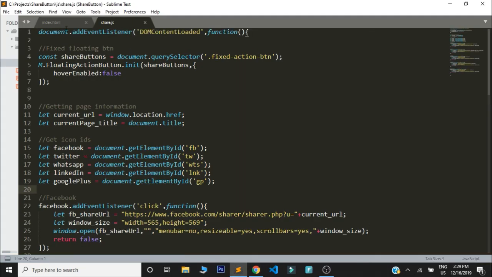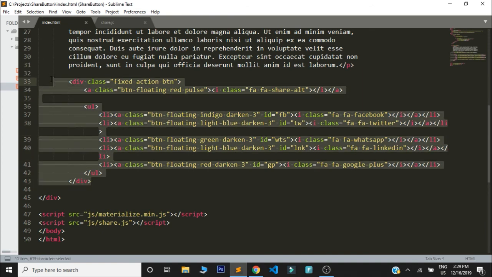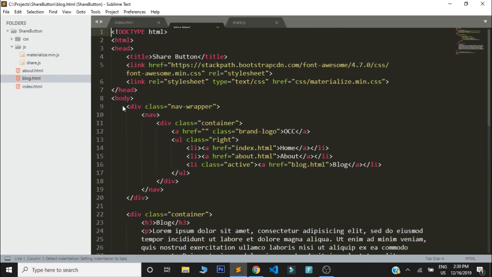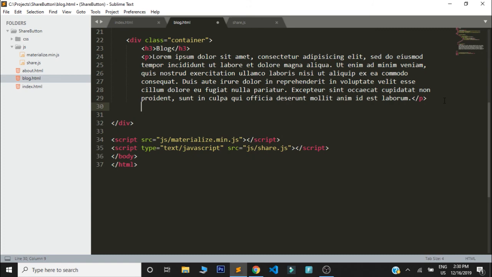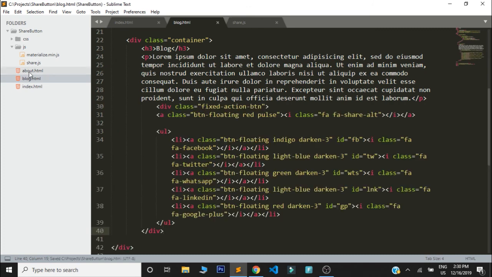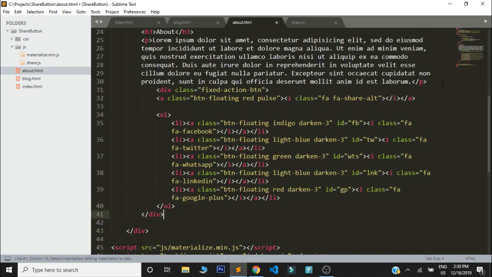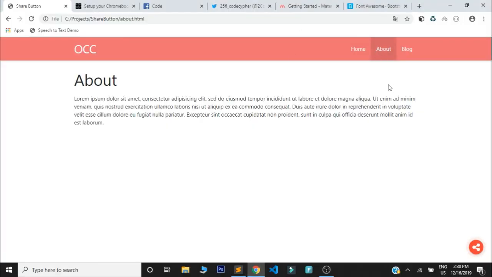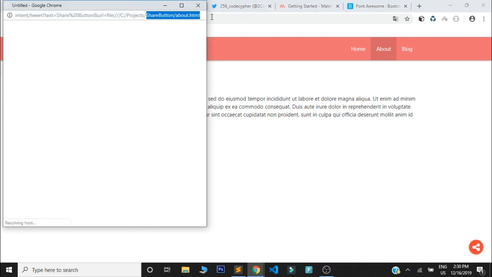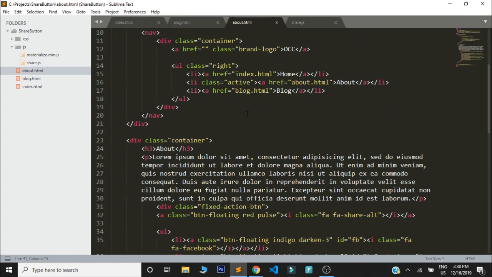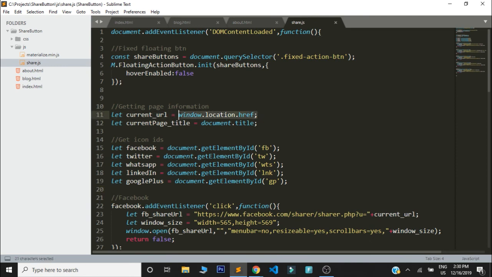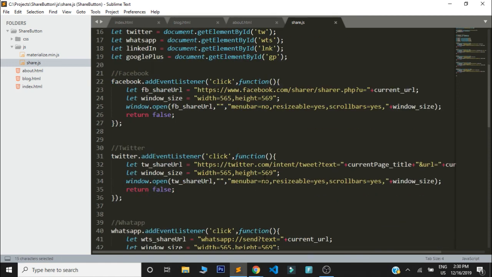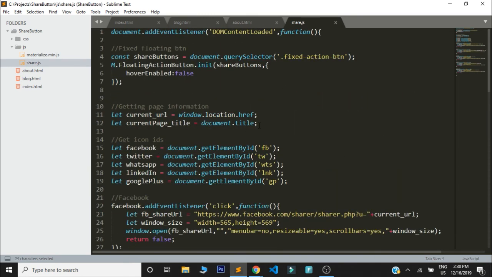Then I guess I'm going to copy these floating action buttons to every page. Let's say blog, I paste them there. I go to about, paste them there. So what we're doing here: when you go to about and you click Facebook or Twitter, let's say Twitter, it will be taking the about URL. You can see, because of this variable that we created here, it will always keep track of the current URL that the user is on, plus the title to cater for our Twitter URL. So every page that you go on, these variables will be of great use: the current URL and the current page title.